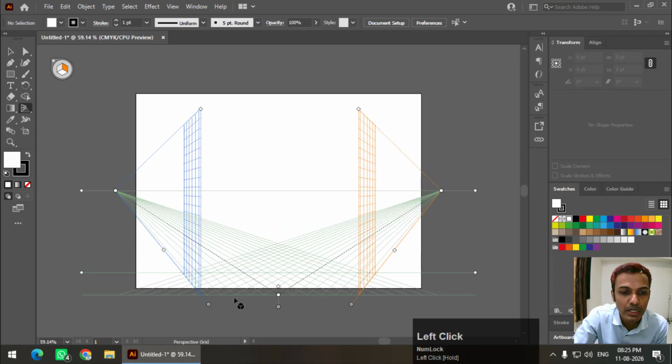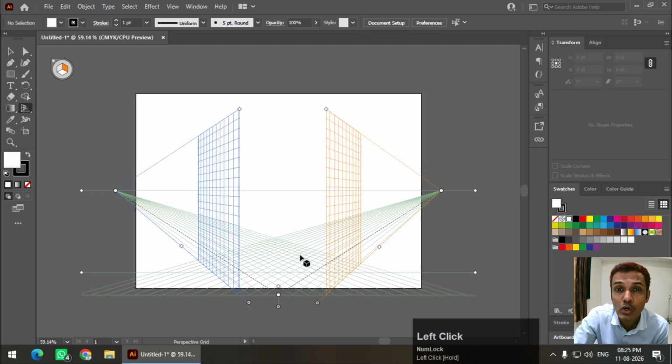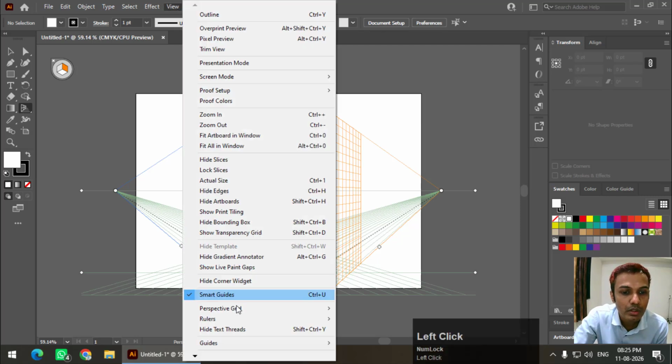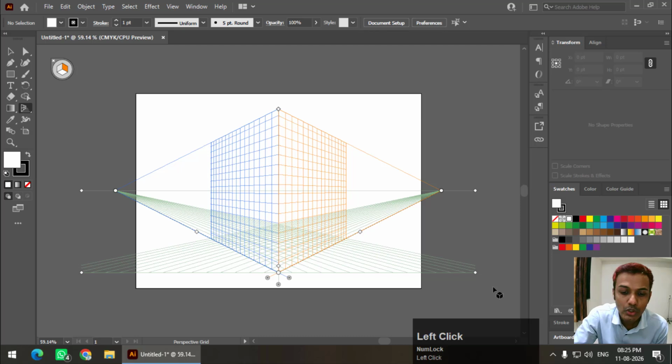So we can simply move them around as we like, and if you want to reset the whole grid tool, we can simply go to View, Perspective Grid, and we are using 2-point perspective, which is largely used, and click here. So this is how we can reset the perspective grid tool.